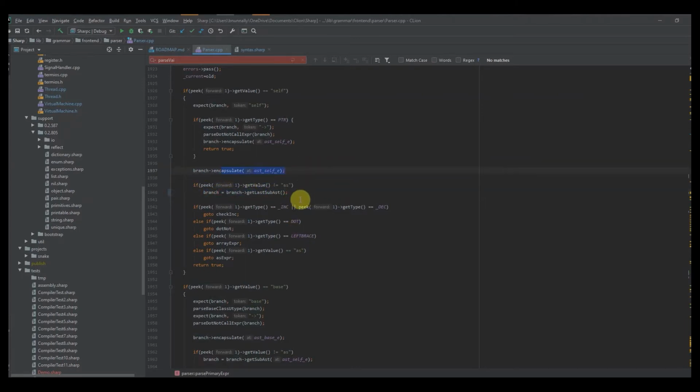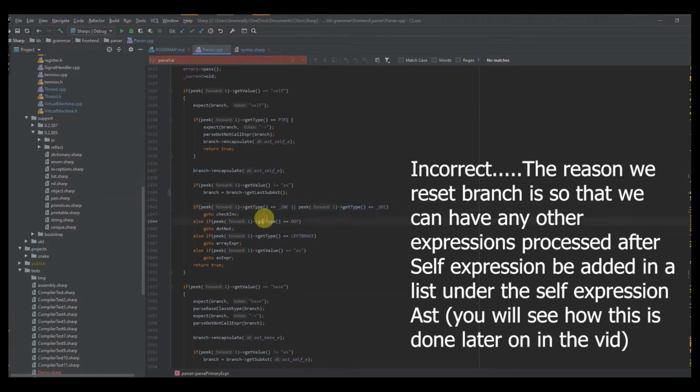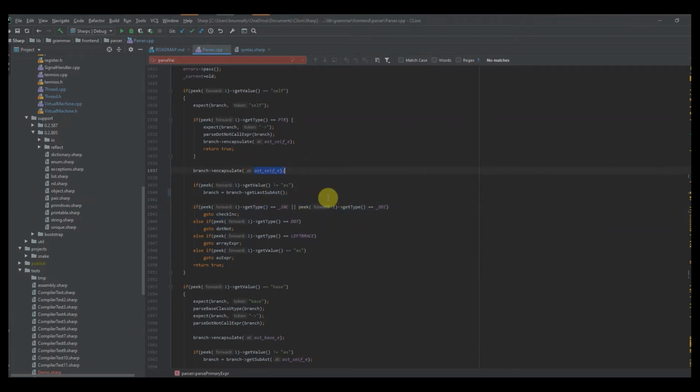You want to do that because if you remember, when we call increment and decrement, when we call dot or left brace, these are going to encapsulate the expression of what it's processing inside of whatever the next expression is, right? So for instance, if we're processing increment and decrement, we want to set the branch equal to get last sub AST, so that when we create and encapsulate an increment expression, we will have this self expression inside of that increment expression. Hopefully that makes sense.